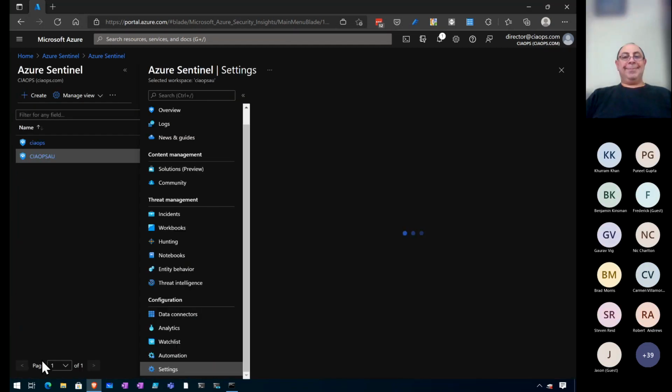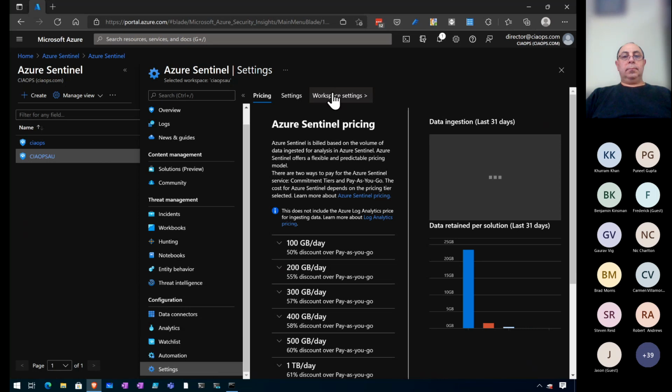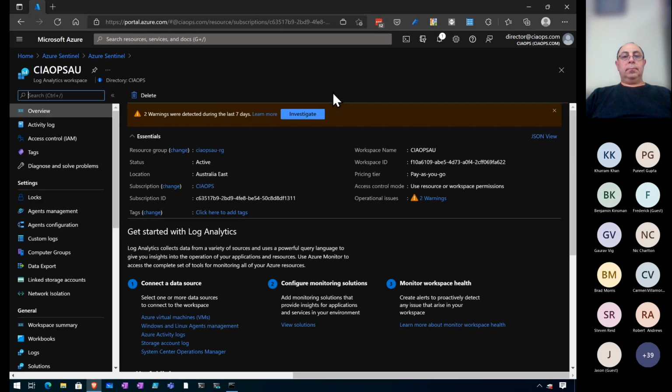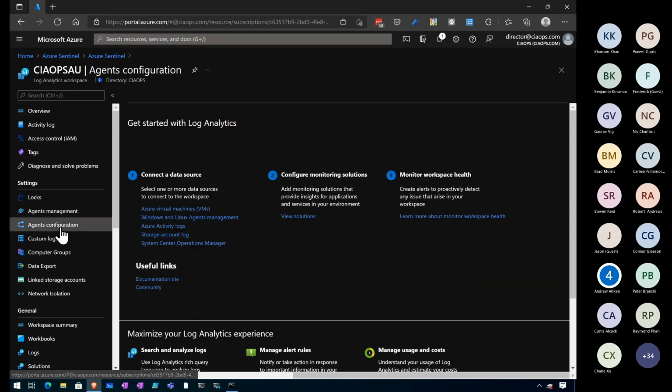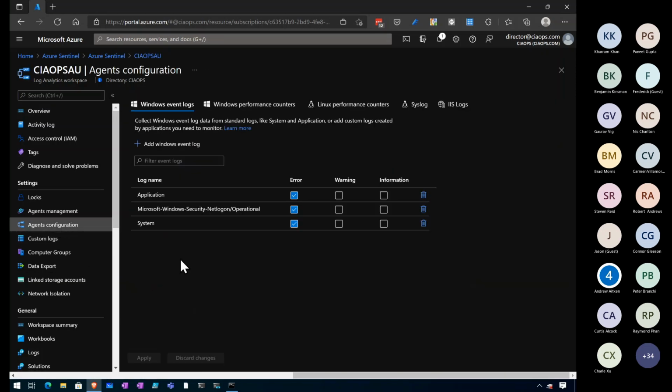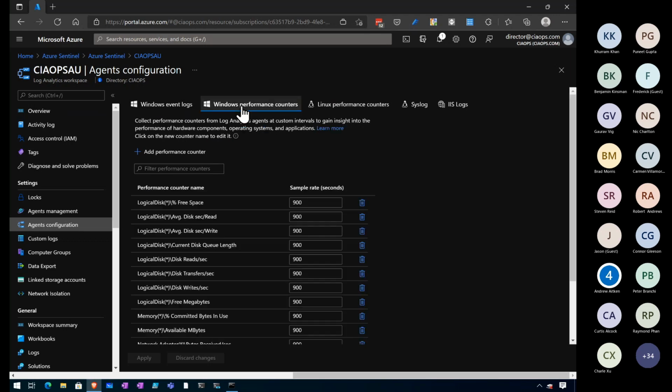So if you go into the settings for my production environment, and let's go in and have a look at the workspace settings, and the agent configuration. What I'm doing here with all the devices that I have in my production, you'll see that I'm bringing in the application logs, any errors, the security net logon logs and also the system logs. I could bring in the warnings and the information if I wanted to. I'm also bringing in all the performance counters for those machines as well. So that's where that 80 gigs worth of data a month is coming in.